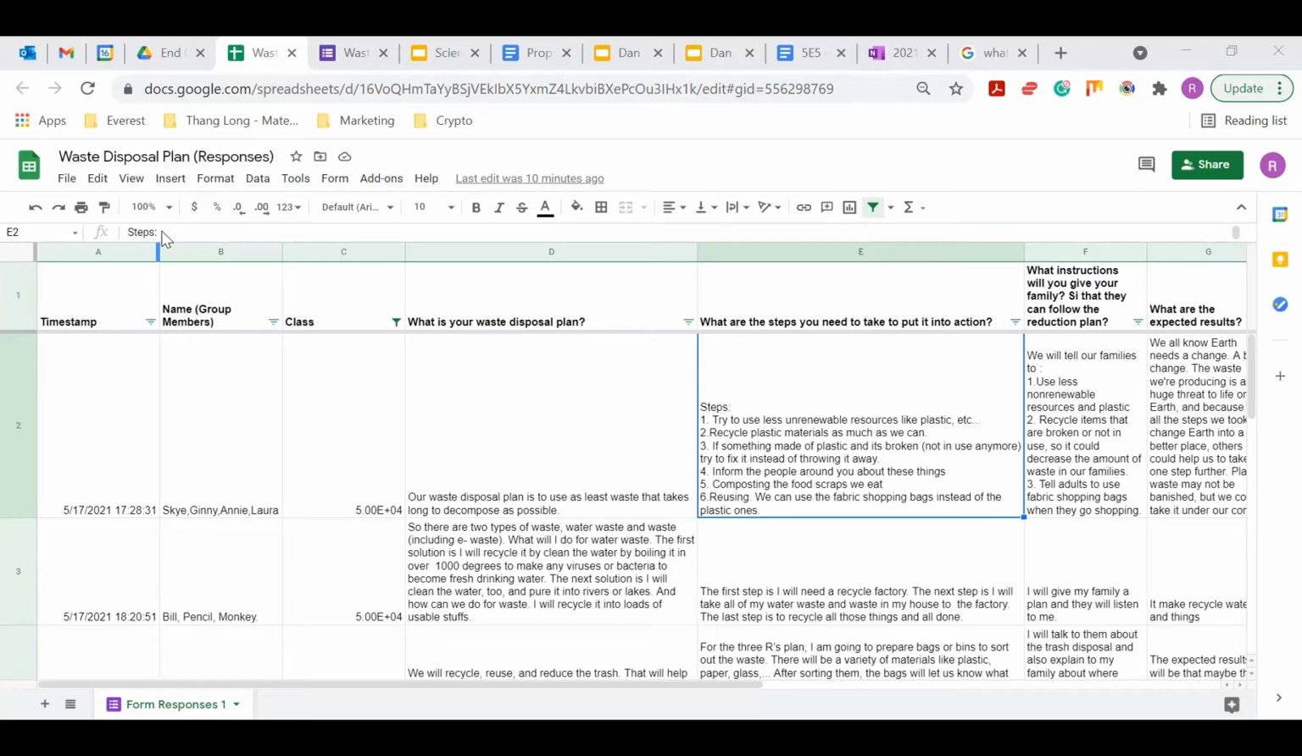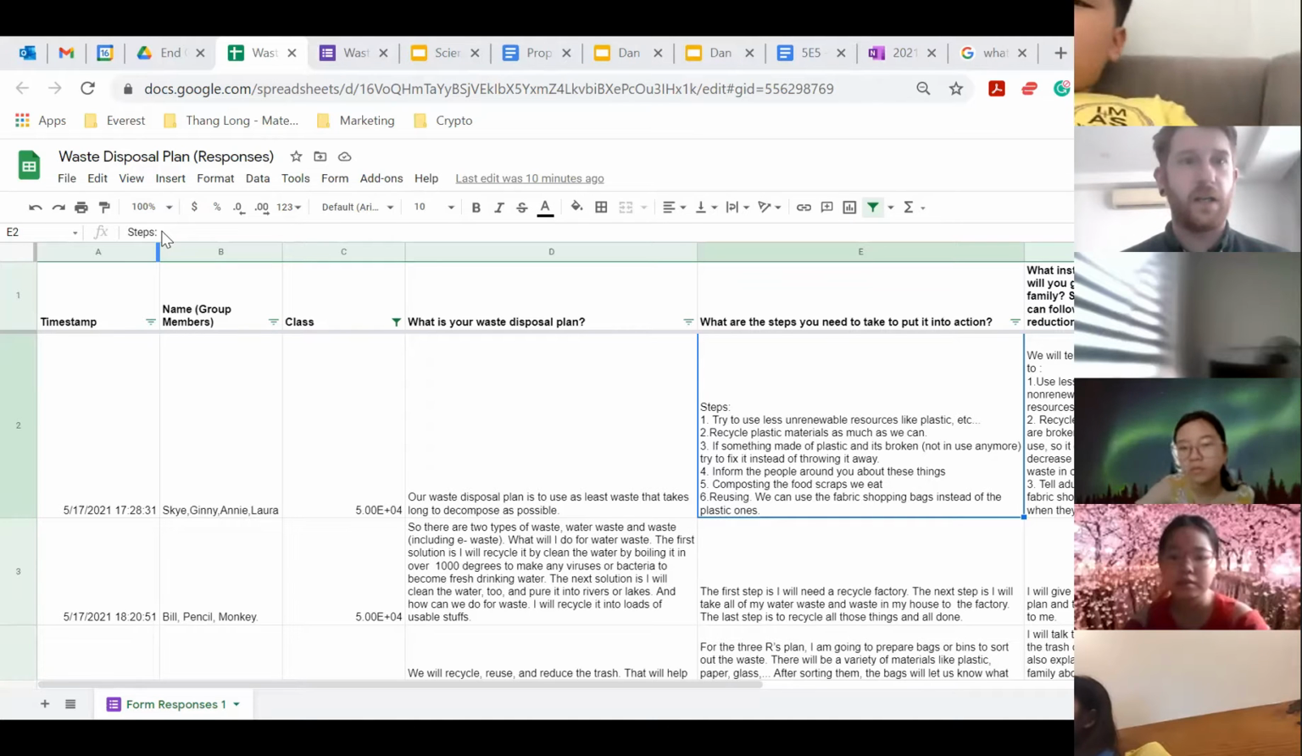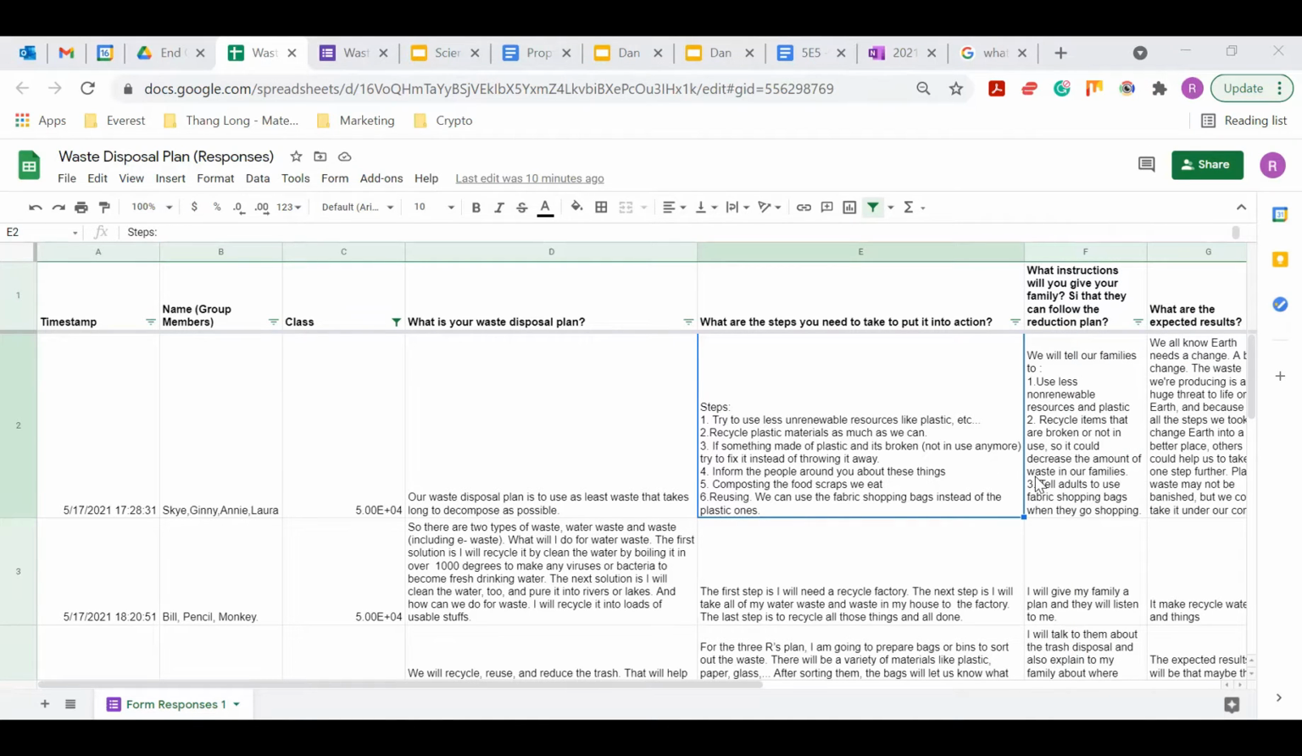Okay. And Sky, explain to me what steps you're going to explain to your parents. We will tell our families to use less non-renewable resources and plastic, recycle items that are broken or not in use, so it could decrease the amount of waste in our families, and tell adults to use fabric shopping bags when they go.